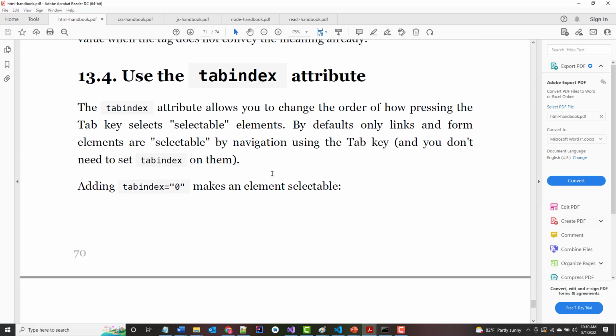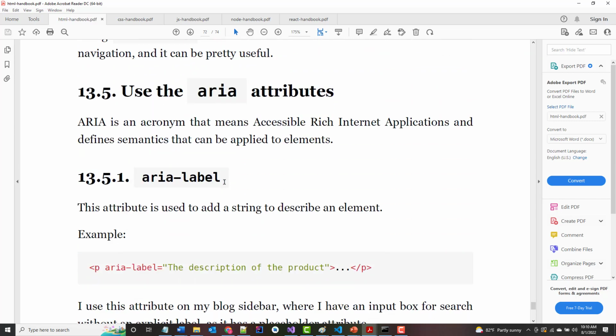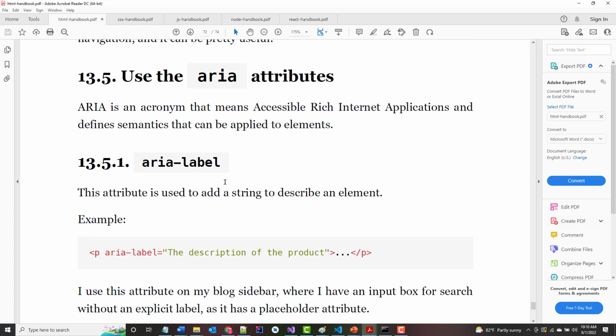Next, use the tabindex attribute. It changes the order of going around when you press the tab key. This becomes really important when you're working through a form. Some people are just used to tabbing through stuff to find their way from point A to point B. Then next they talk about ARIA. It's an acronym that stands for Accessible Rich Internet Applications, and as mentioned here, it defines semantics that you can apply to different elements.